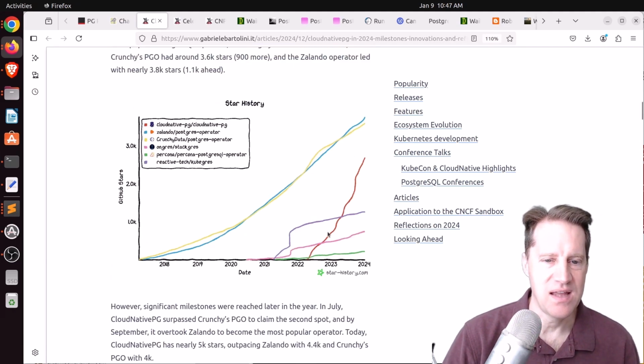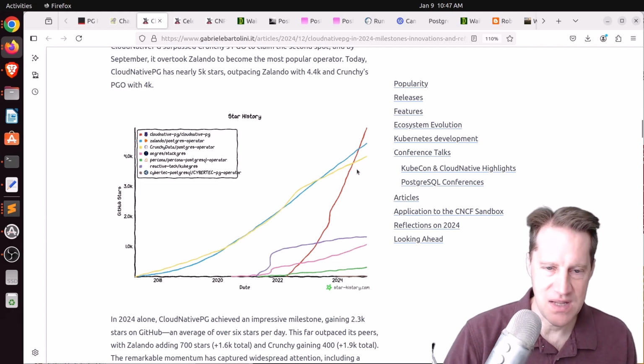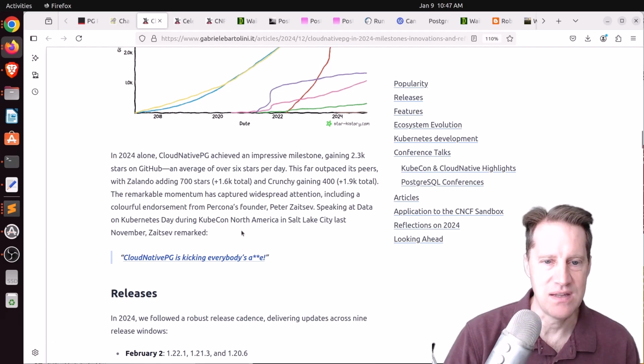But you can see, as of the beginning of 2024, the meteoric rise with regard to the star history on GitHub with regard to CloudNativePG. And since then, it has now overtaken every other operator in terms of that one metric, GitHub stars. So clearly its popularity is increasing.